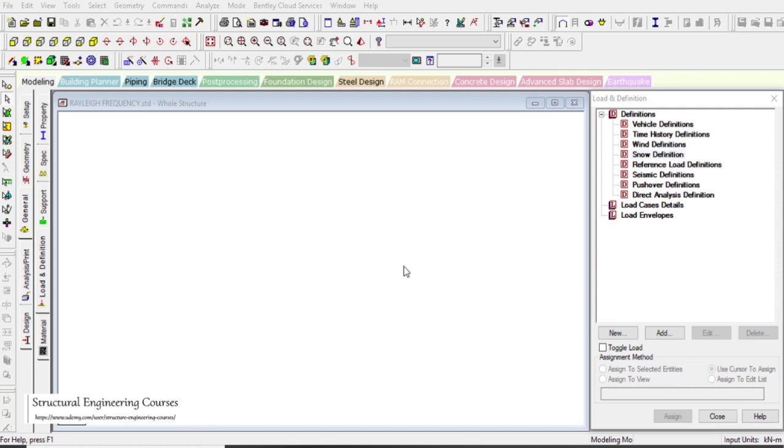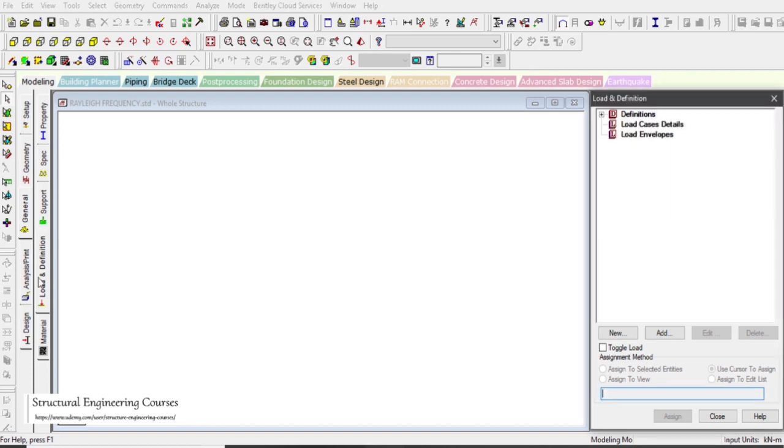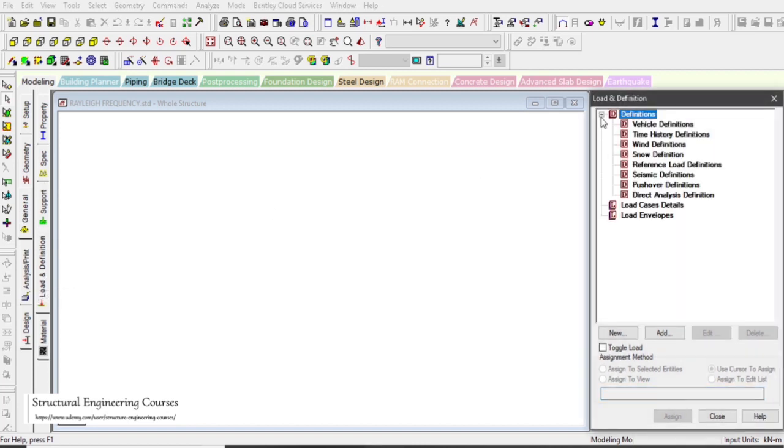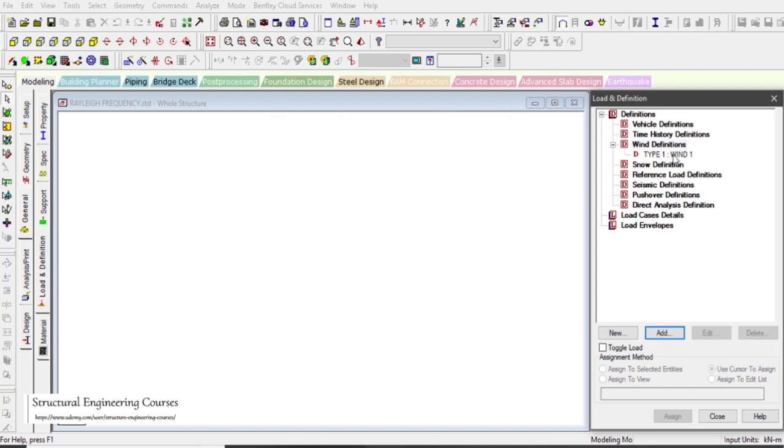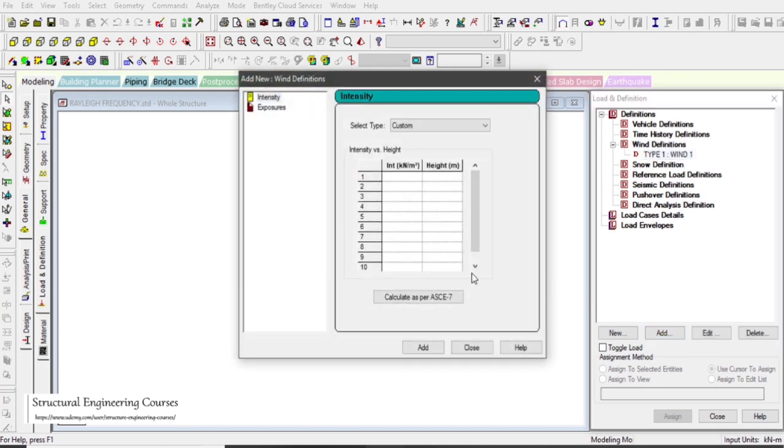In this lecture, we will learn about the frequency determination of a structure. Now, why are we talking about the frequency of a structure when we are talking about the wind load generation? So in the general load and definition option, in the definition you will see that there is an option called wind definition. Left click on add here, and then again left click on add and close, and then again left click on add here, and then there's an option called calculate as per ASCE 07.